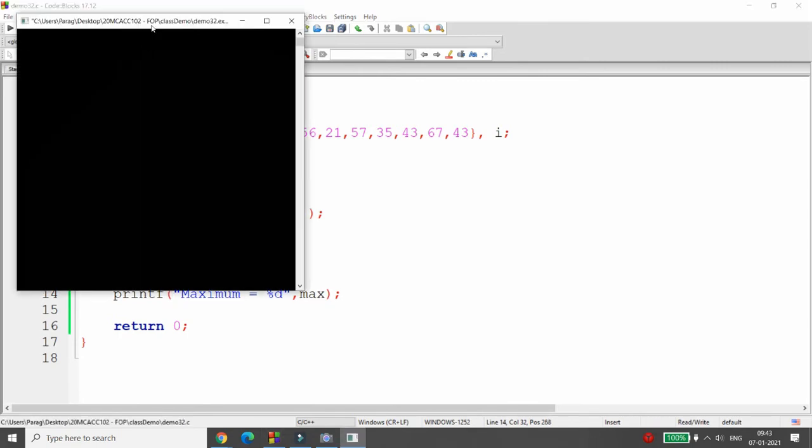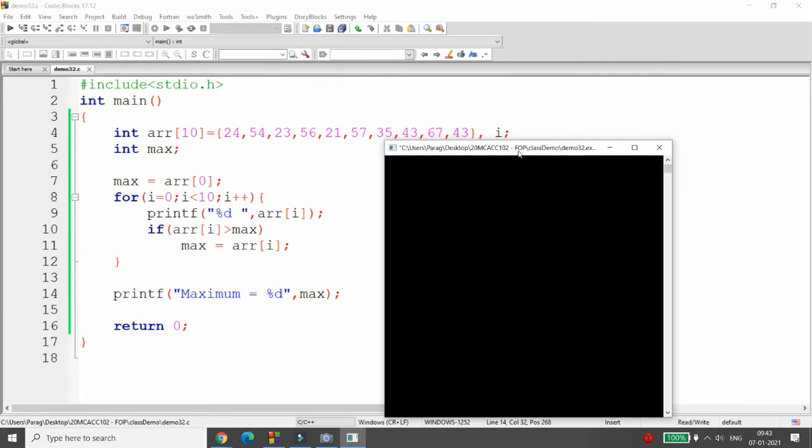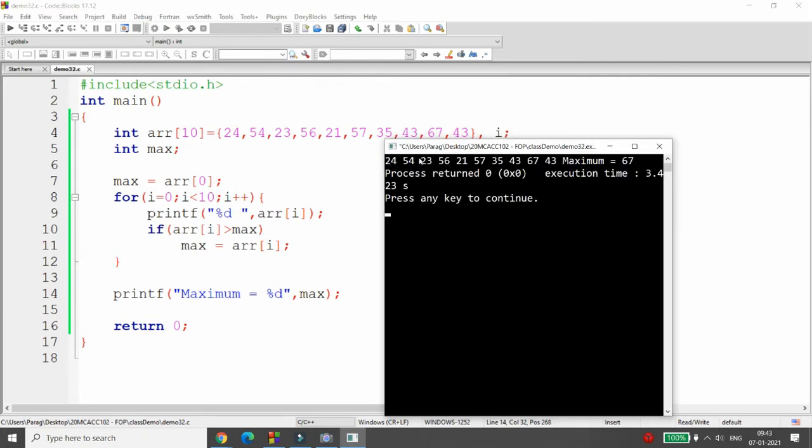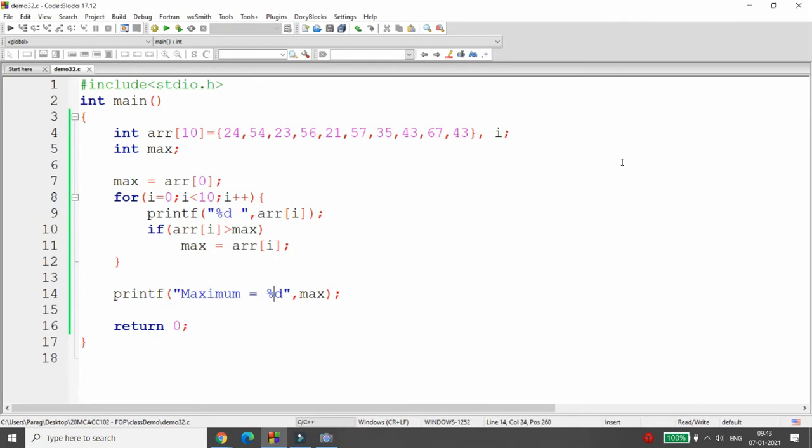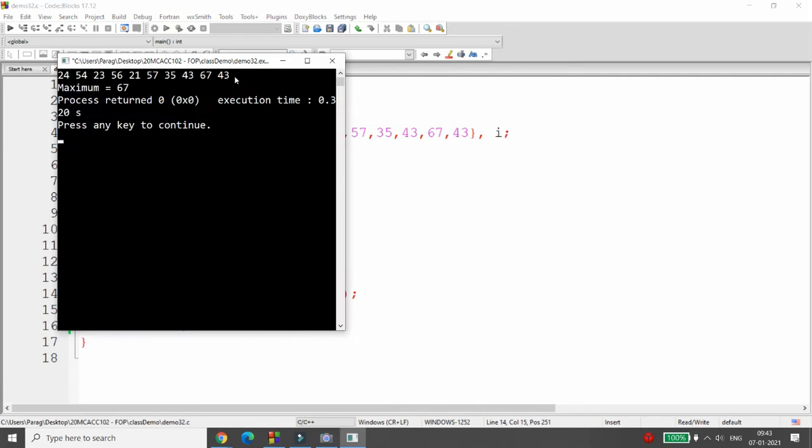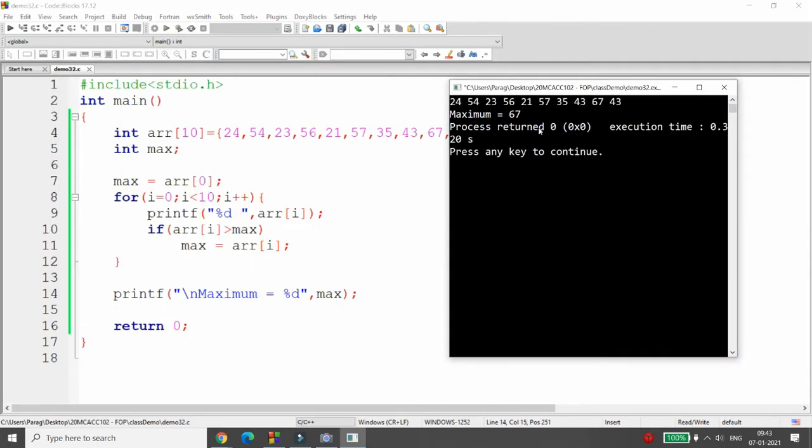You can run this and you can see that this program is printing all the numbers and at last it is printing that maximum is equal to 67. Yes, it is correct. Now I want to find the minimum also, right? We all know that in these numbers, 21 is the minimum number. So I want to find both the maximum and minimum.